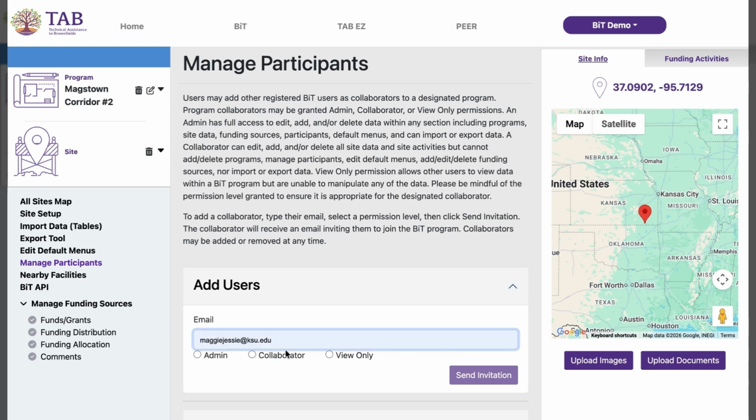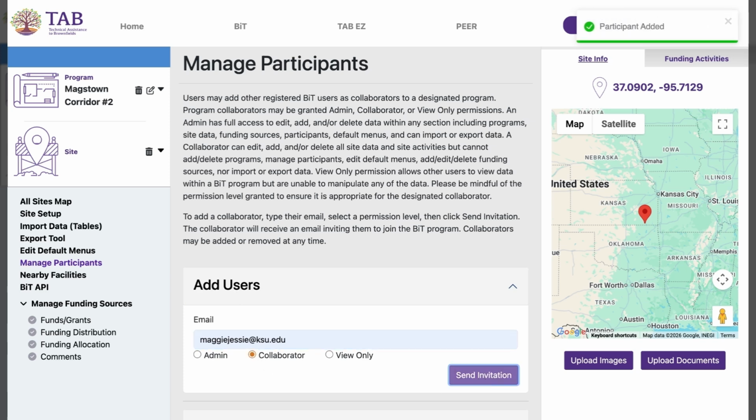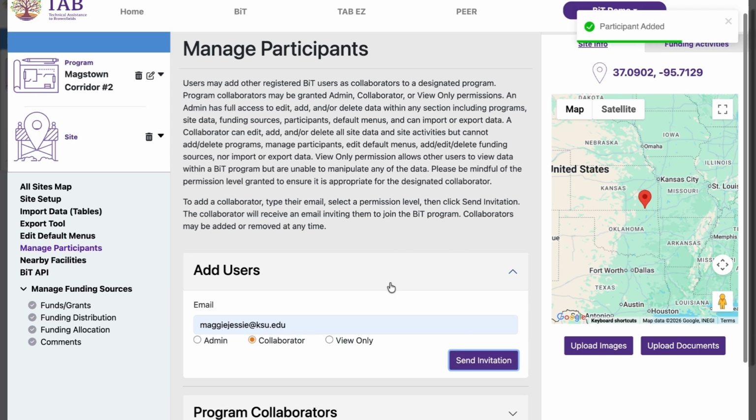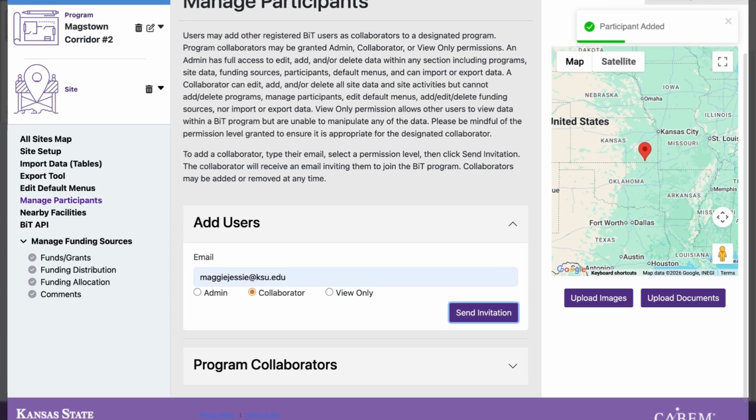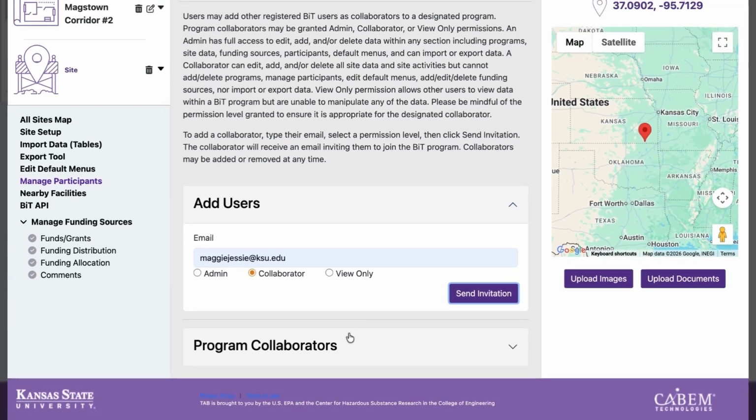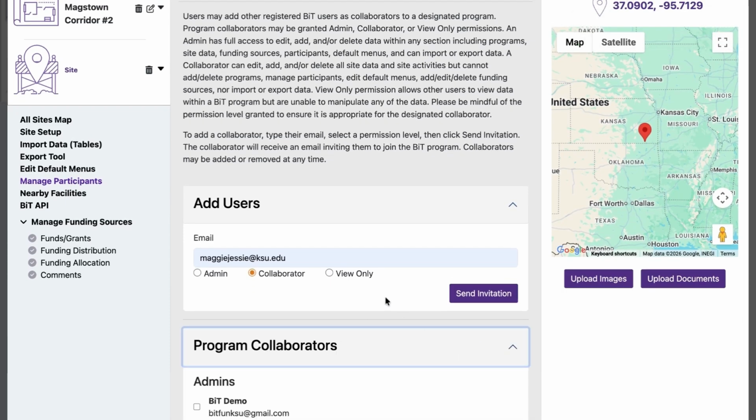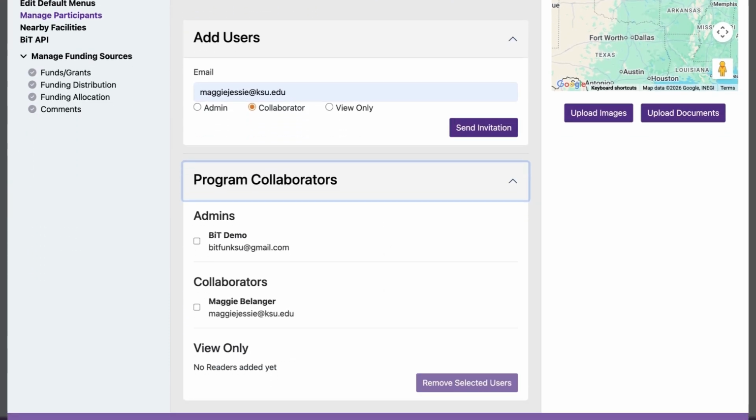Collaborators may be invited by adding in their email address, selecting their permission level, and sending them an invitation. Please note that all collaborators must also have a free BiT account. Once established, program collaborators' permissions may be viewed, edited, and/or removed by using the Program Collaborators drop-down menu.